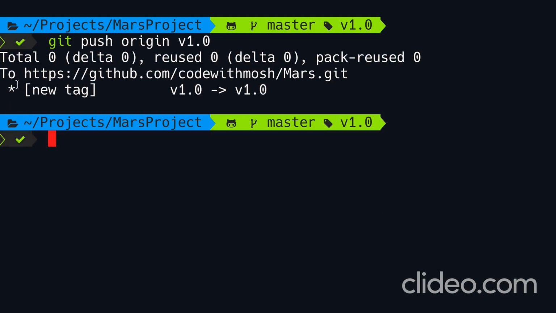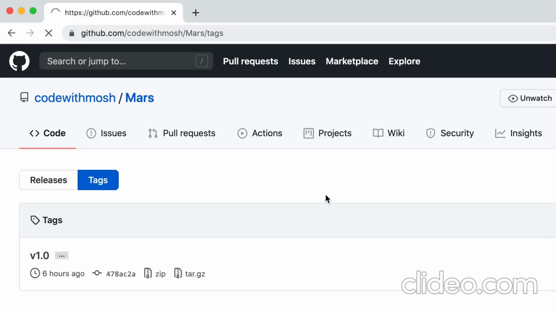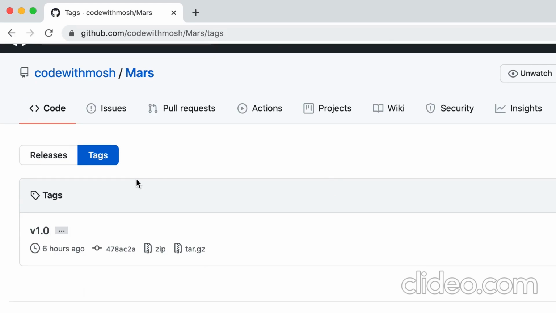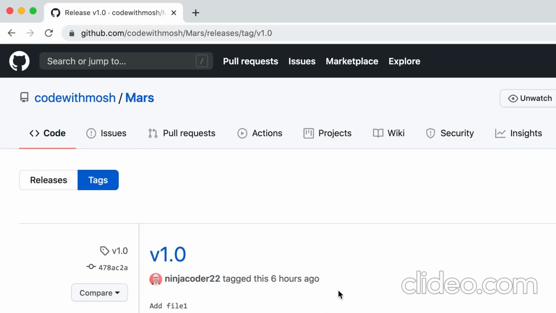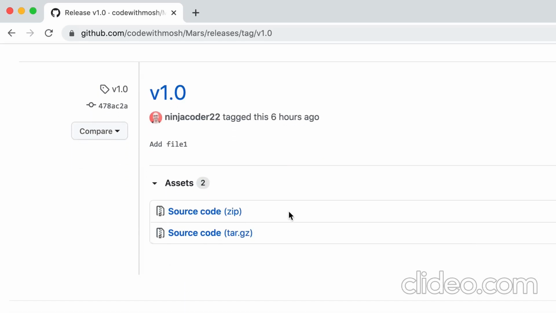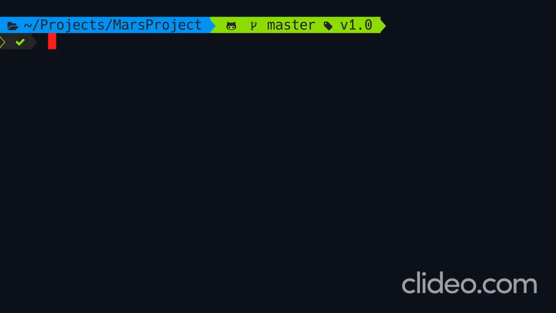Our tag is now on GitHub. Let's verify it real quick. So refresh the page. Here we have one tag. Let's click here. On this page, we can see the list of all the tags in this repository. We can click a tag to see more details. So you can see who has created this tag when. And over here, you can see these assets that GitHub automatically generated for us. So we can download our entire source code at this point in time. This is very useful.